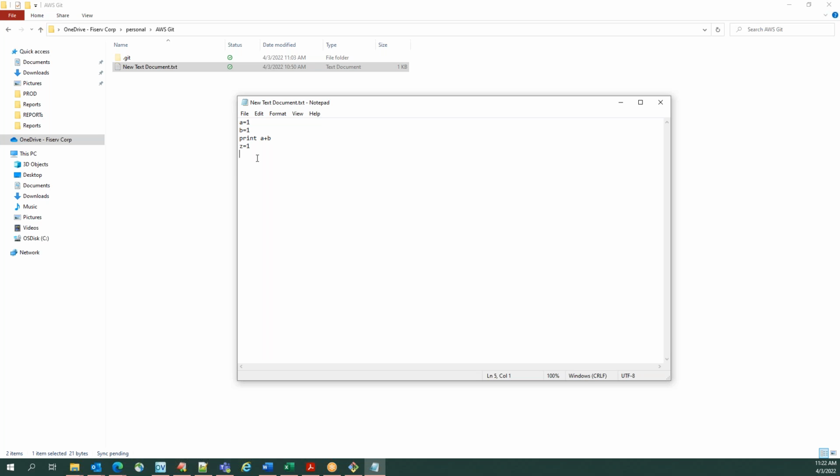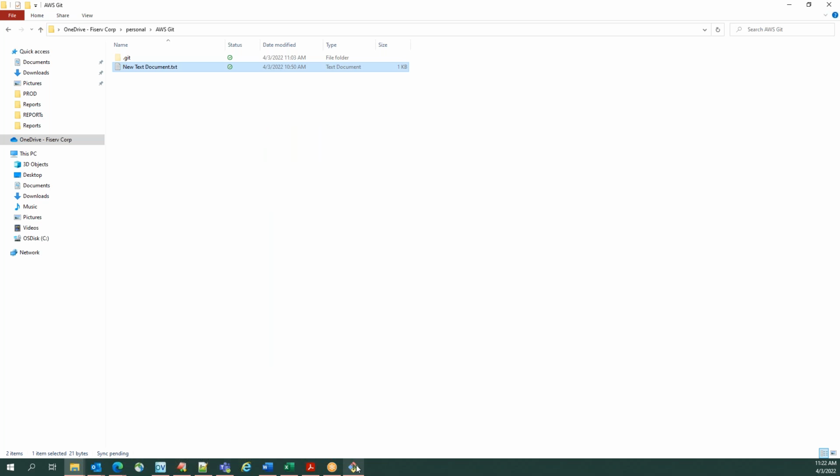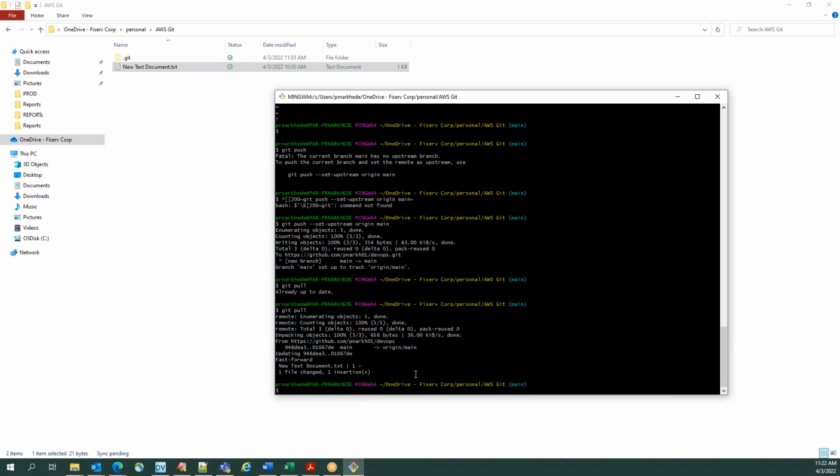For adding to this text document, do we have to write in the GitHub website, or can we add here also in the new text document? You can add it here. You can write one more line of code, c equal to 1. Save it. Now come to the git bash and follow the steps. Git status.